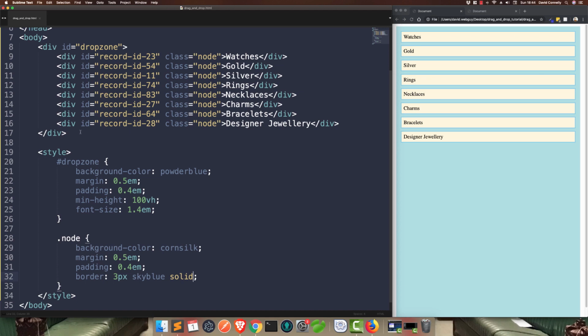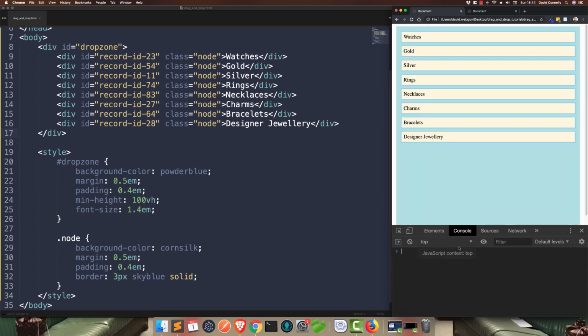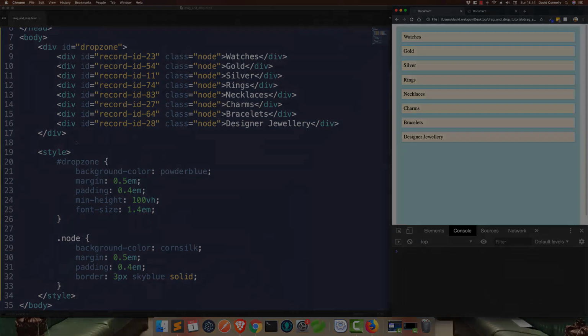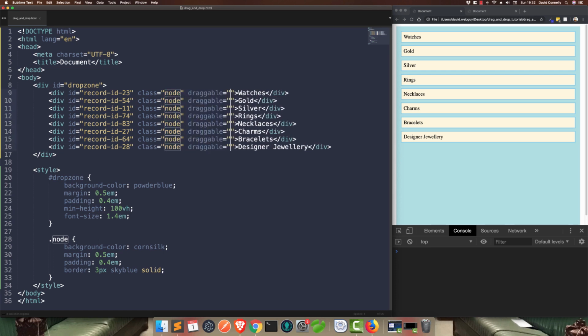So we're now going to bring this to life with the help of some JavaScript. This is a good time to open up the inspector, and we'll keep an eye on the console as we do this. Alright, so the first thing I want to do is make all of these nodes draggable. We can do that by saying draggable equals true.